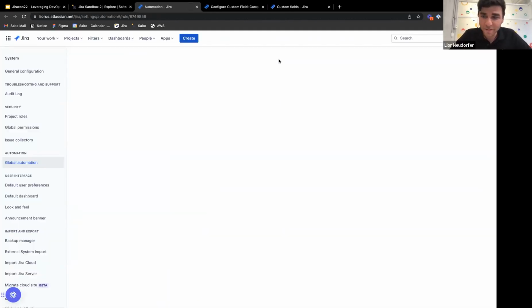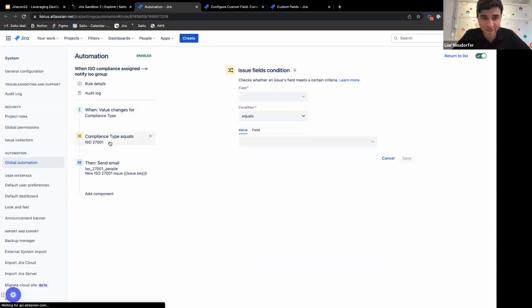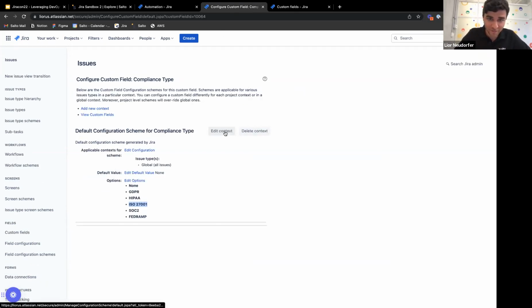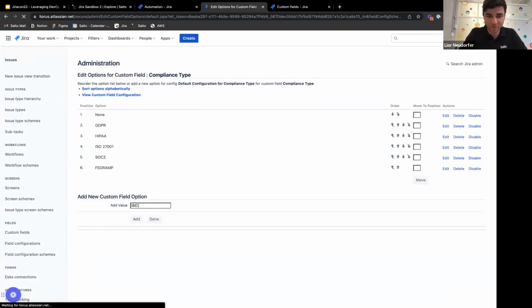So I can see that this automation actually checks whenever a compliance type changes and it's equal ISO 27001, then it sends an email to some people, okay? And this is interesting because if I'm going to add an option now, let's add it quickly. I'm going to add another option here, okay, ISO 27002.